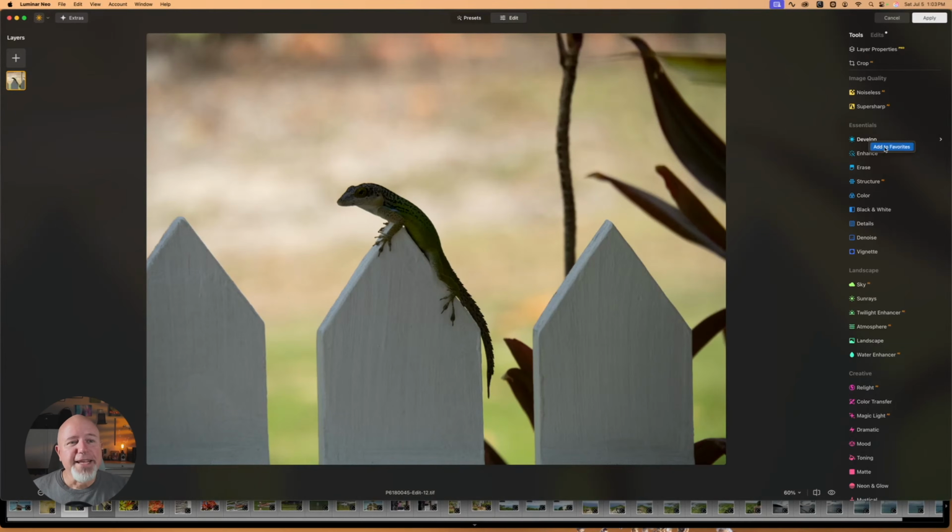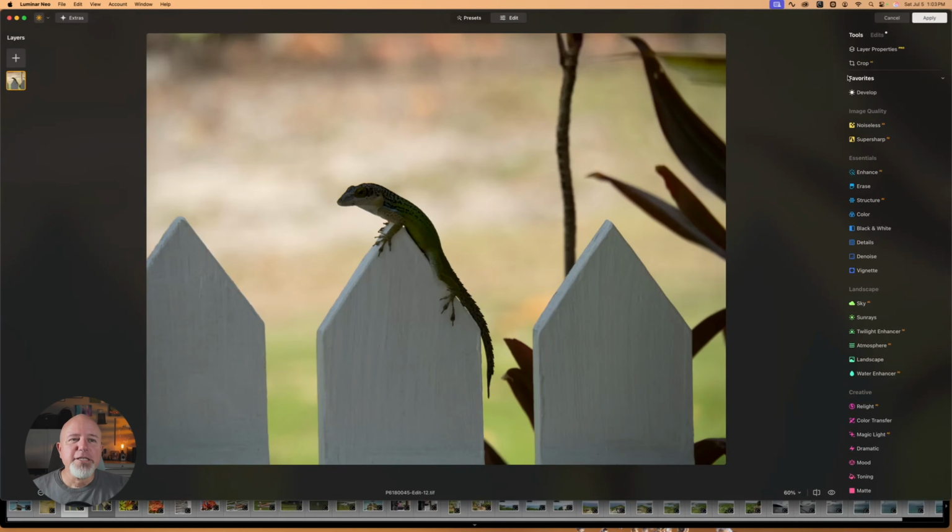For example, right-click on develop, click add to favorites, and it'll create a new favorites category at the top with that develop tool. And I'm going to do that with enhance because I use that a lot. I'm going to do that with structure. Then you can basically go through and do that with any of the tools that you use on a regular basis.